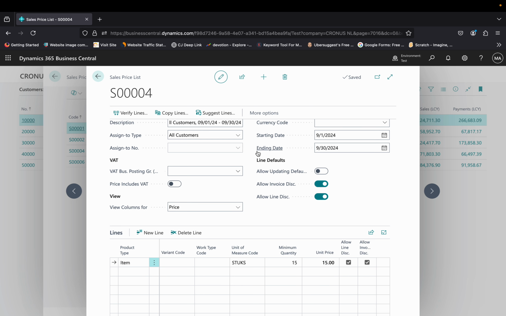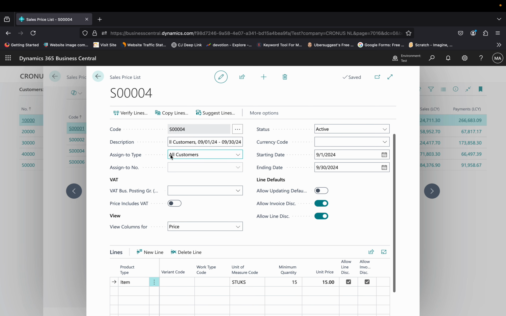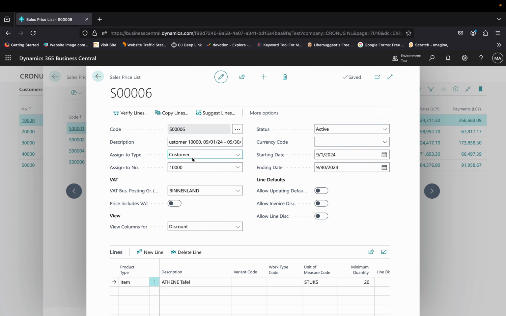It is also applicable for all customers. You can see that it is applicable for all customers, which we have created. Now let's see this another one. You can see the view columns for discount.